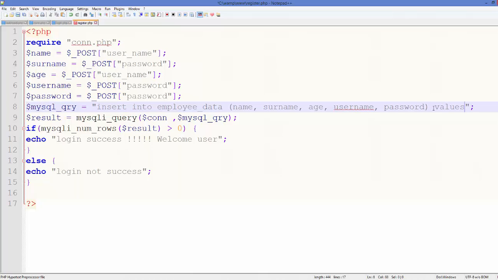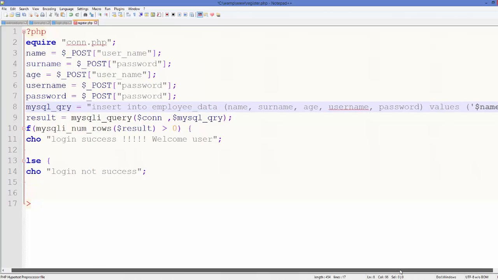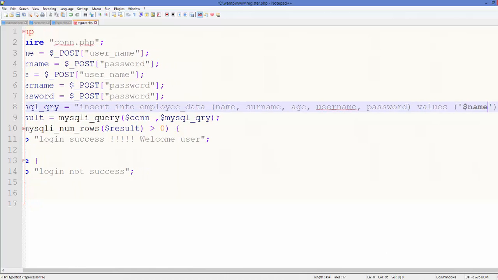Okay, and now we just need to write values. So just write values, and then in the bracket you need to pass your values. So our values are in these variables. So just give a single quotation mark here, and inside this single quotation mark you need to give your variable name, right? And you need to give it in the sequence. So if the first column is name, then you need to pass the variable for the name itself, right? And then once again comma, and do the same for the rest of the variables.